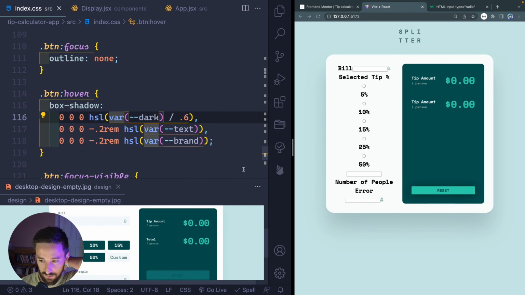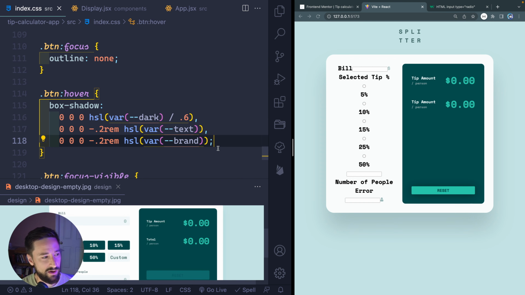See someone enjoying vanilla CSS. Yeah, I like it. I mean, I'm no Kevin Powell, but it's fun.